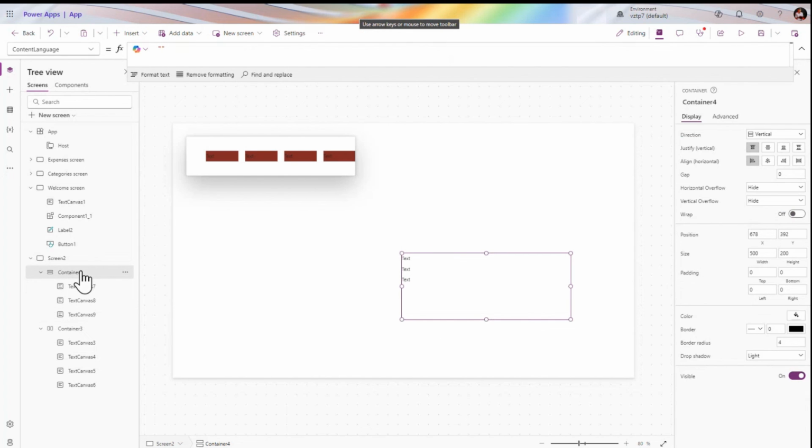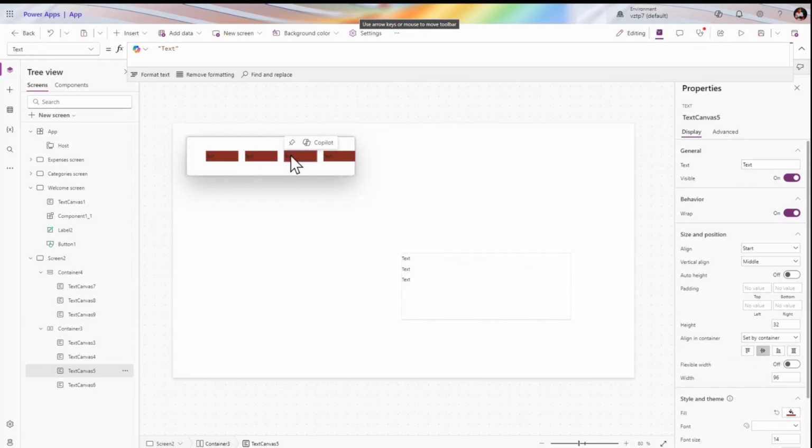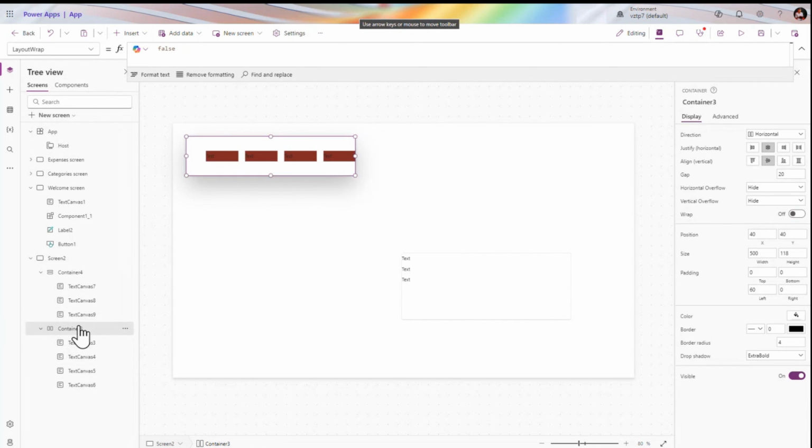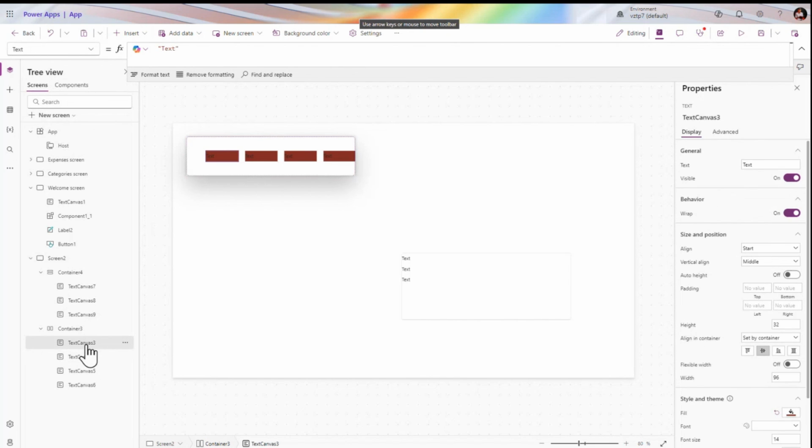And both of these also have horizontal overflow, vertical overflow, and wrap. If you see, the labels in this container are not taking a similar width, correct? If you select a label in that container, the flexible width property is added to it. If you use this label outside the container, you will not get this flexible width property.